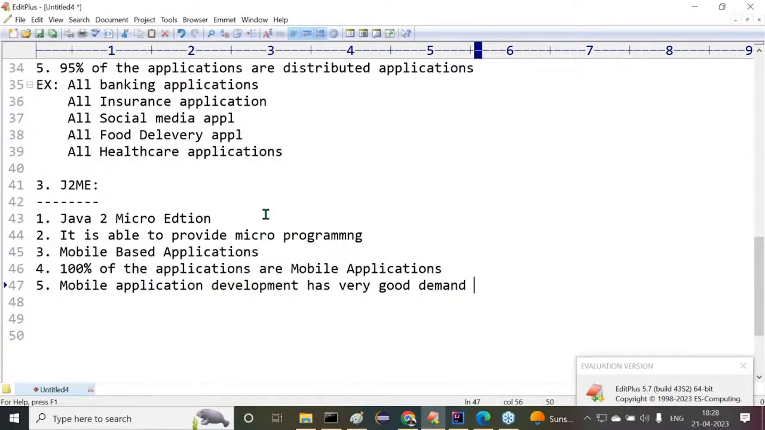Observe carefully. Swiggy, Zomato, all these things I have to install in my mobile phone or not? All these are mobile applications only. Nowadays, in every sector, mobile application development is available. So that's why 100% of the applications are mobile applications only. But understand my point here. The fifth point is important. Mobile application development has very good demand.